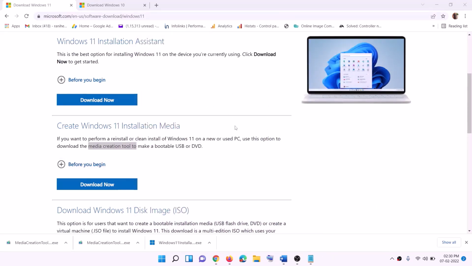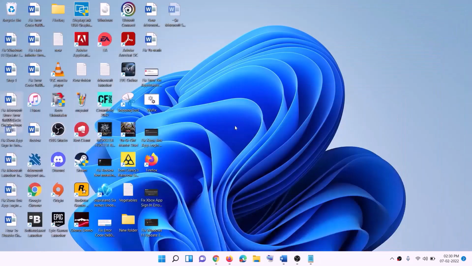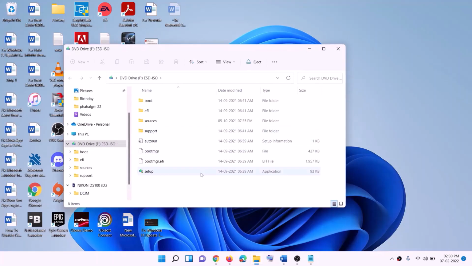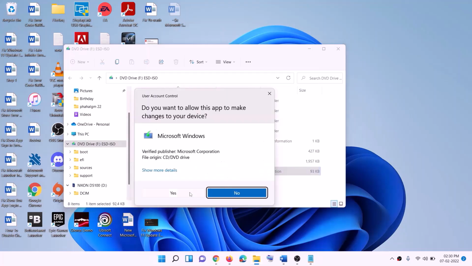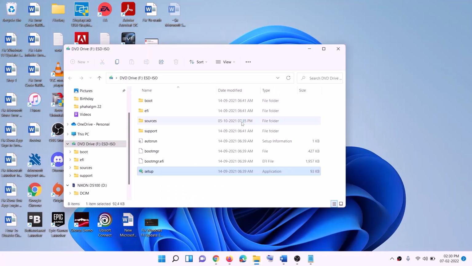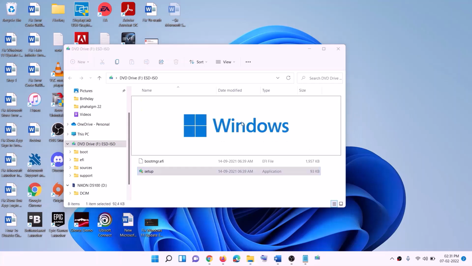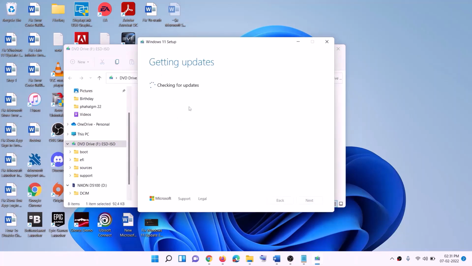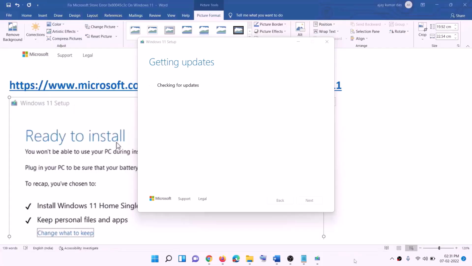Now once the download is complete, click on finish and then go to desktop, find the Windows ISO file, and double-click on it, then run the setup file. Double-click on the setup file, click on yes to allow. This will load Windows 11 now. And here you can see install Windows 11, click on next. It will check for updates, then click on accept. Again, it will check for updates.